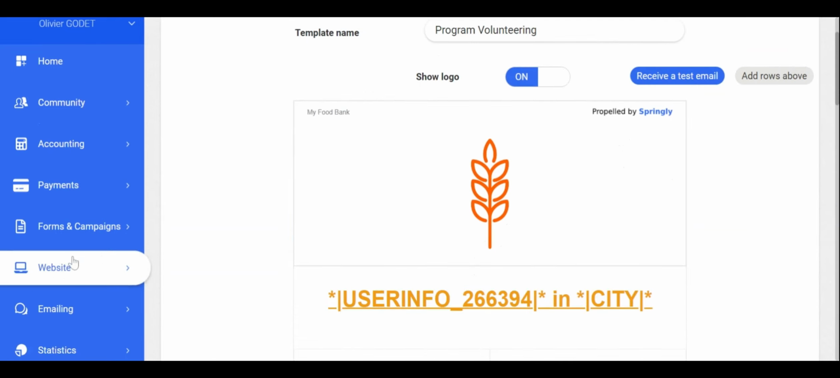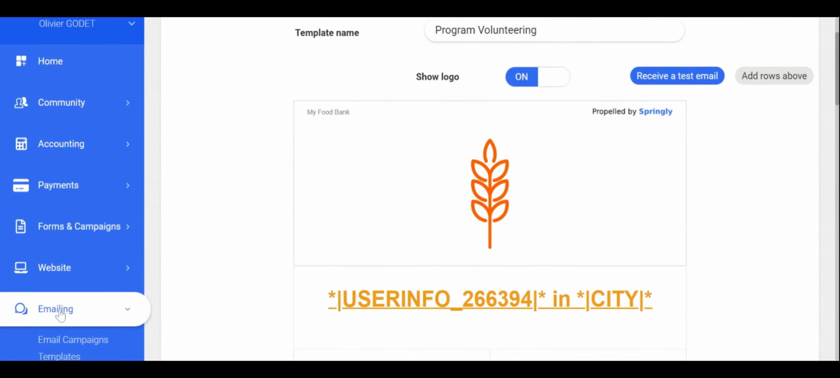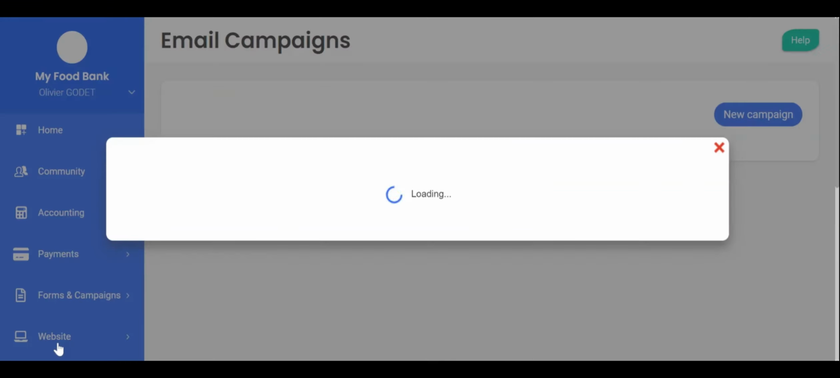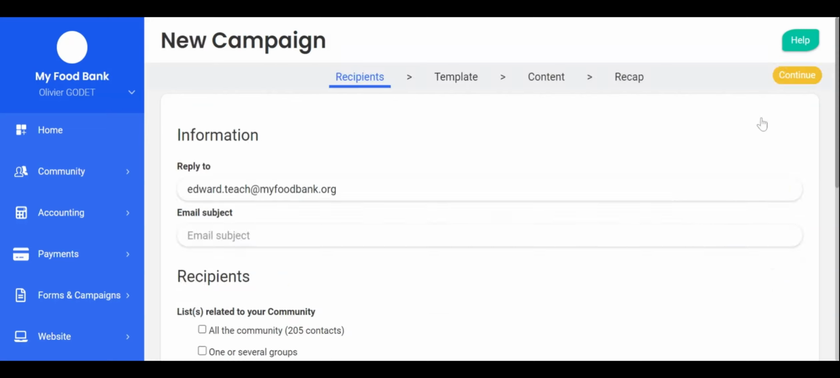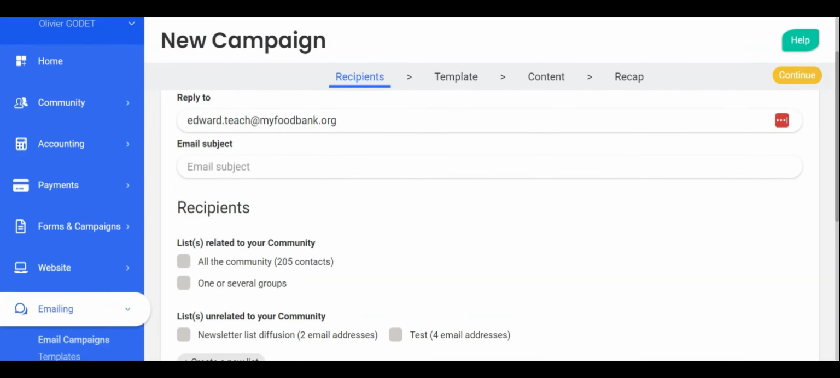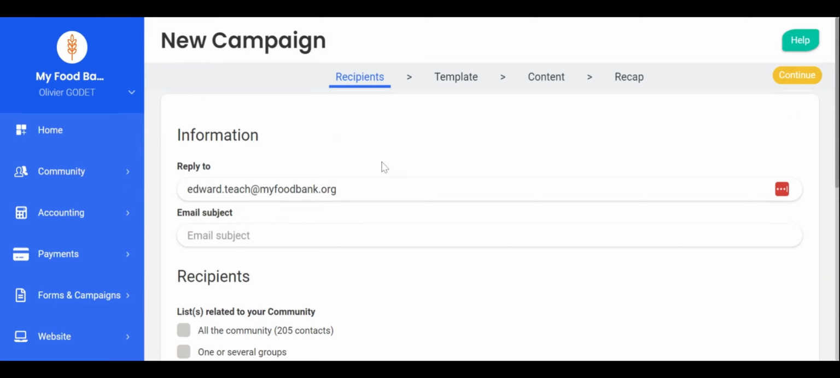Once you have created your lists and created your templates, now you're ready to send out email campaigns. So if you click email campaigns, we're going to simulate the creation of an email campaign, and then we're going to drill into one that already exists. The creation of an email campaign takes 4 steps. Very simple. First, recipients.